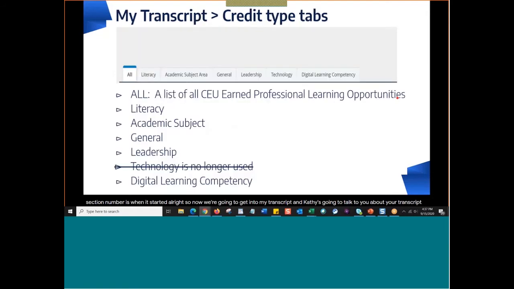That search bar is going to be really important. And then if you'll notice on the transcript page, and this is under the My Courses tab, we all have that. You're going to see that little My Transcript link under My Courses. This is where I can really dig deep into each one of these areas. 30 hours of literacy, 30 hours of academic subject might look different for a high school teacher who's going to need more general hours than something else.